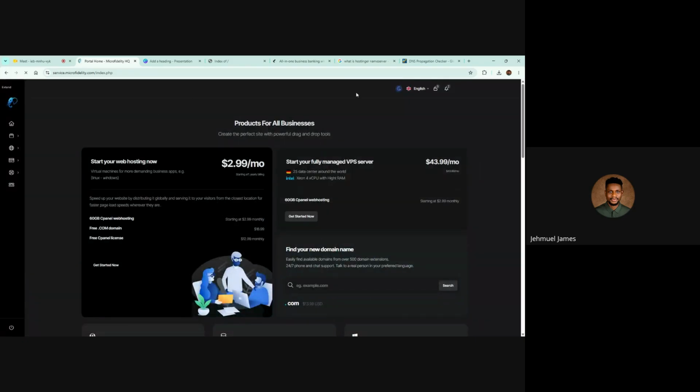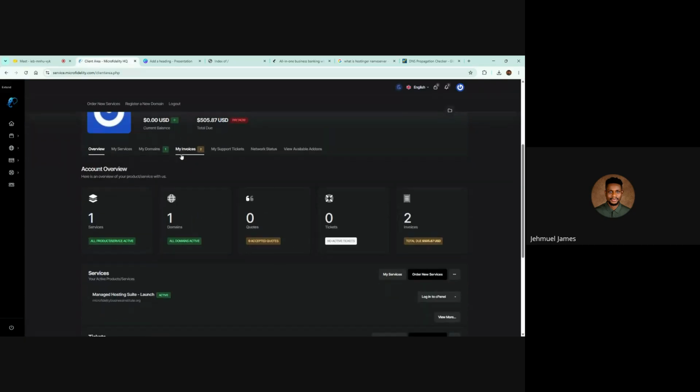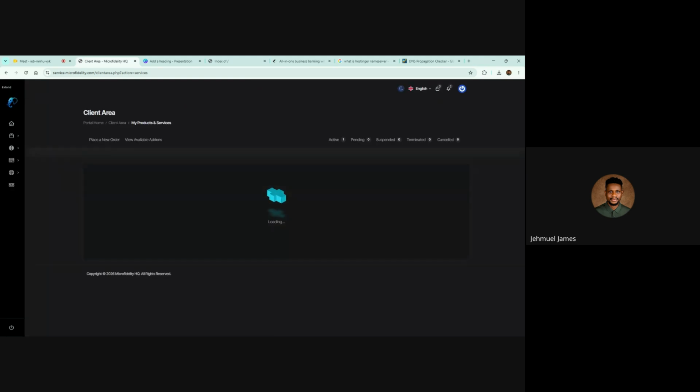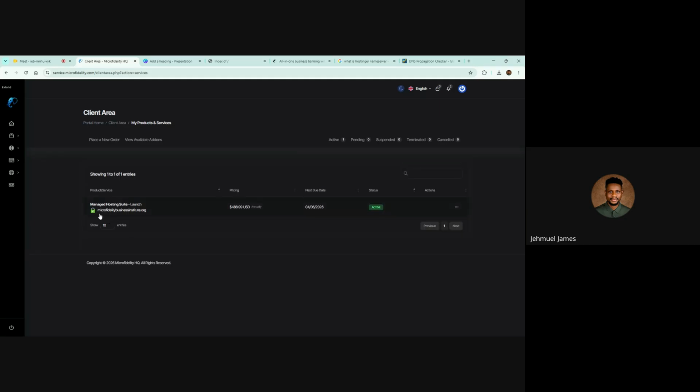Now, coming back to our account, let's go back to our account. Great. Now, this is our account. I've talked about our domain. Where is our hosting? We come to services. Services will show us the services we have right now. Now we have something called Manage Hosting Suite Launch. Launch is the name of the plan that we have. And the pricing is $488 USD annually.